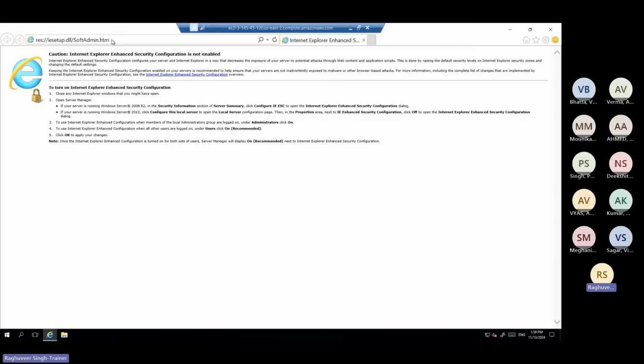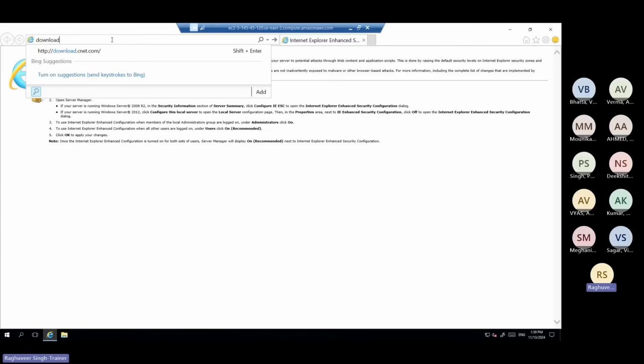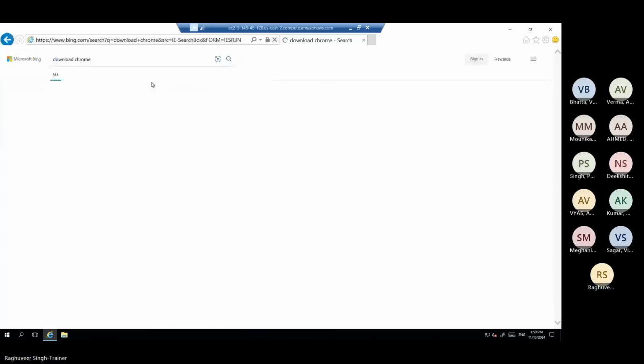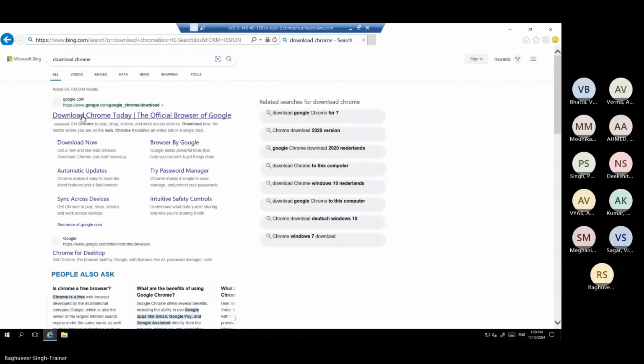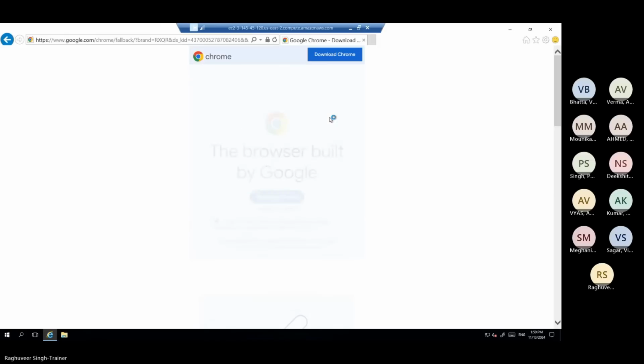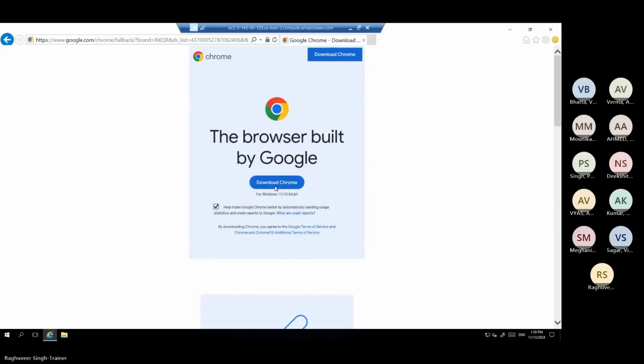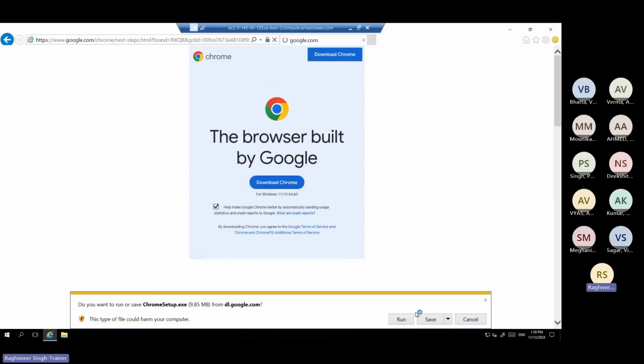Yeah. Now open the Explorer, download Chrome. It will not bother you. Download and install Chrome.